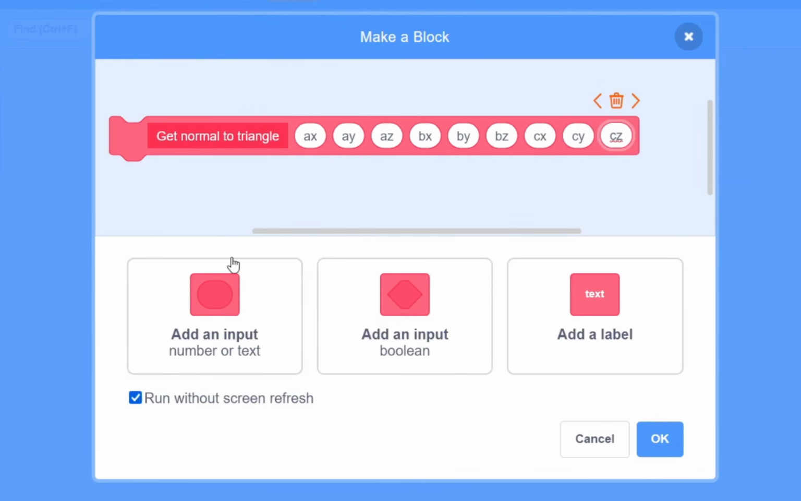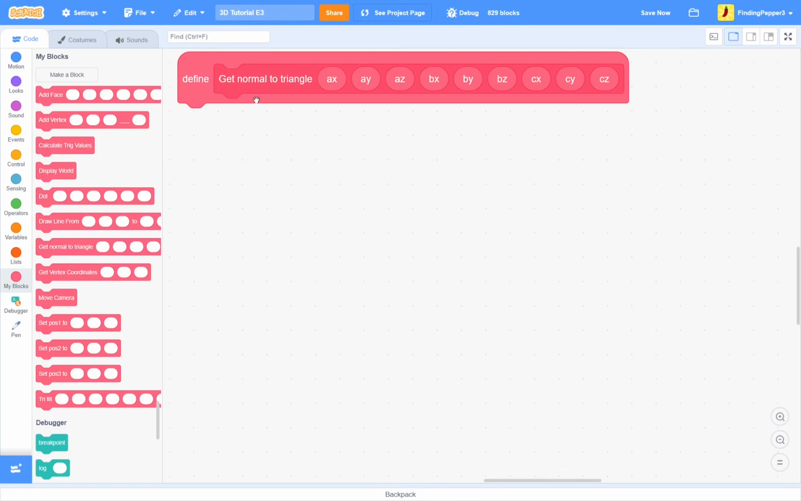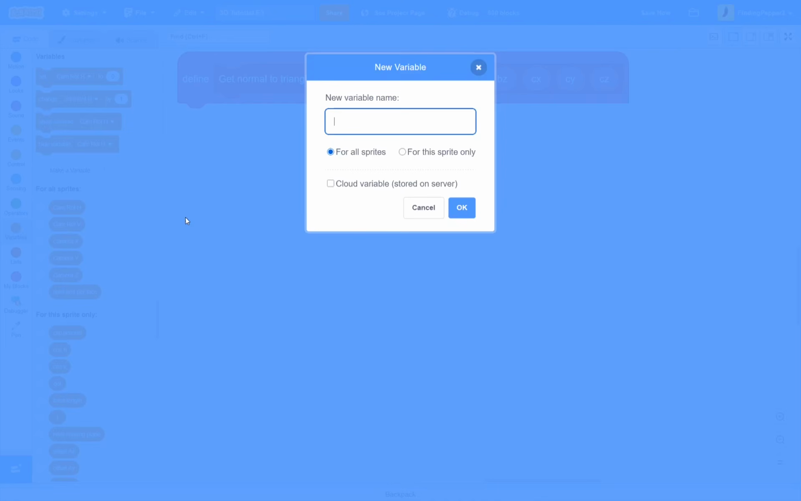Again, we'll create a variable to hold the result of this block, except in this case we need 3 variables because the result is a vector with 3 components. So let's make a variable normal x for the sprite only, normal y, and normal z. And all of those will be for the sprite only.